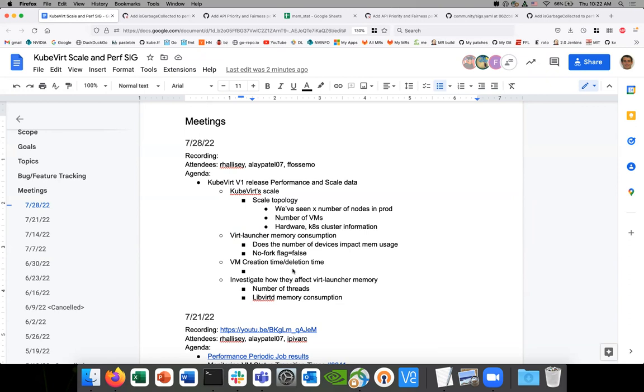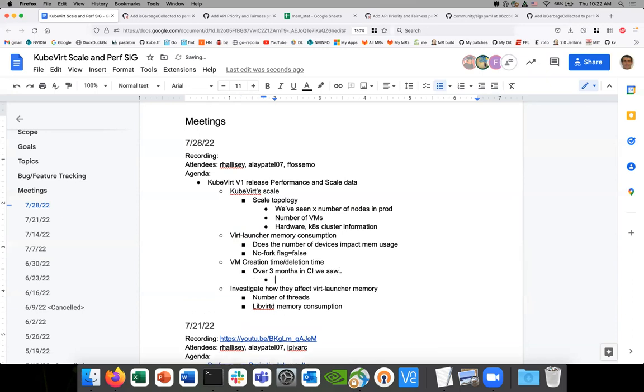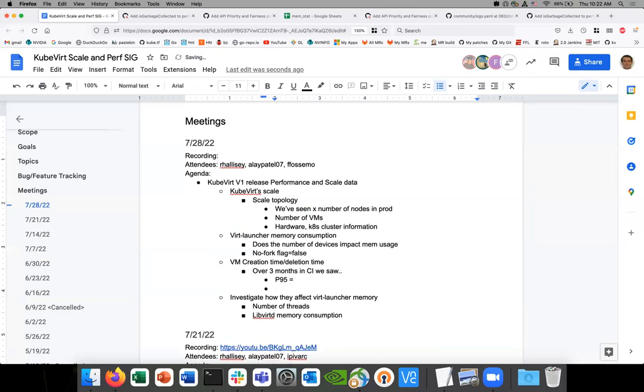Maybe we just say, in CI over, whatever, like 3 months, P95 is something, and P50 is something. We don't have deletion time currently in that job, but we can at least do creation time. I think that's okay. I think that would just give us a starting point.